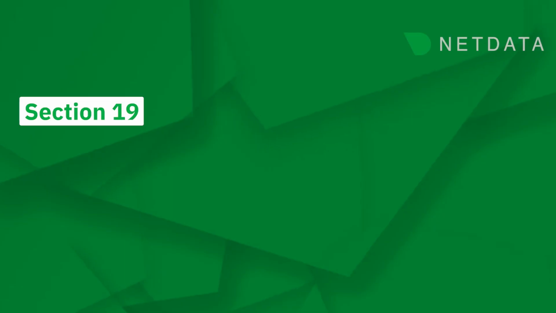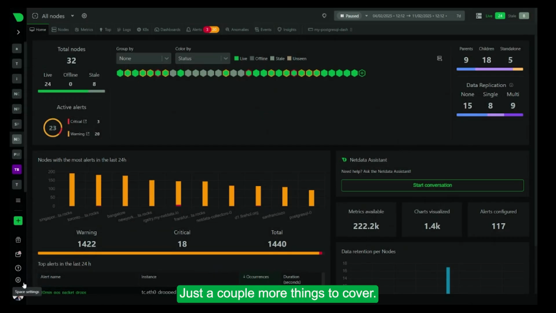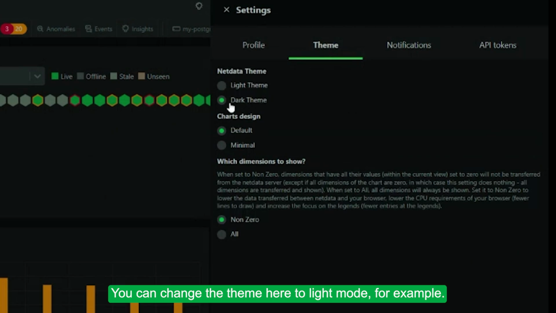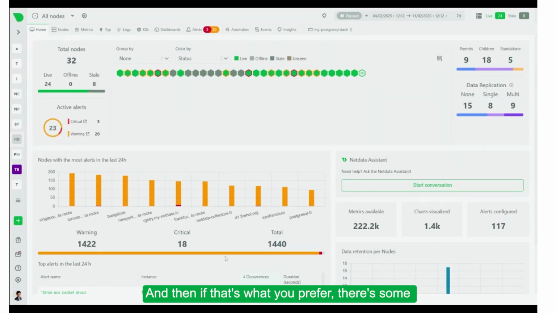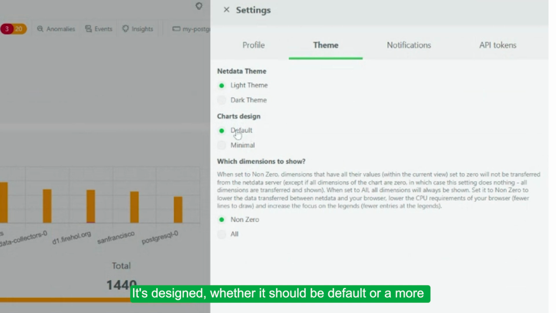There are just a couple more things to cover. So we've done this entire demo in dark mode, which is what most of our users prefer, but you can change it. You can change the theme here to light mode, for example. And then if that's what you prefer, there's some other settings here as well. Charts design, whether it should be default or a more minimal view, which dimensions to show. By default, Netdata shows non-zero dimensions, but you can choose to show all the dimensions.